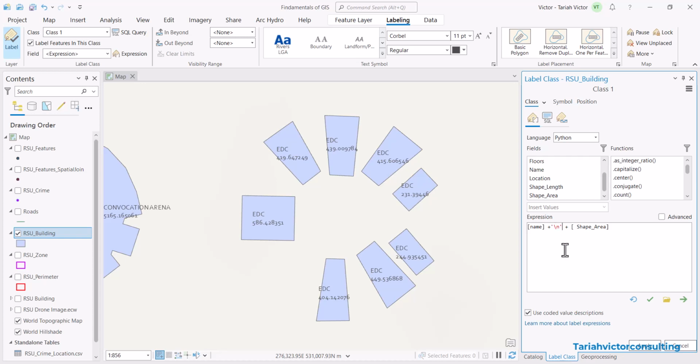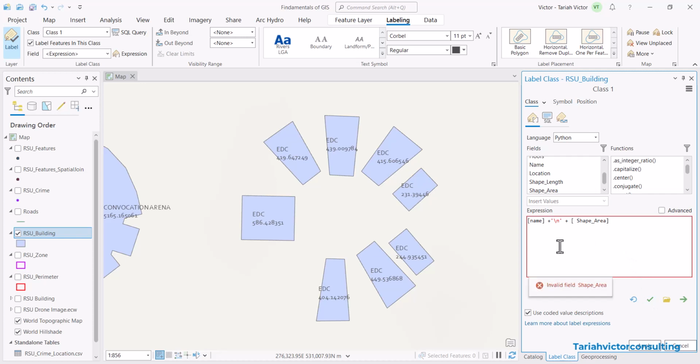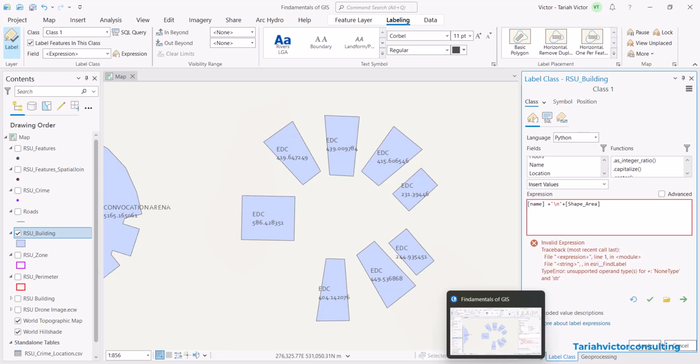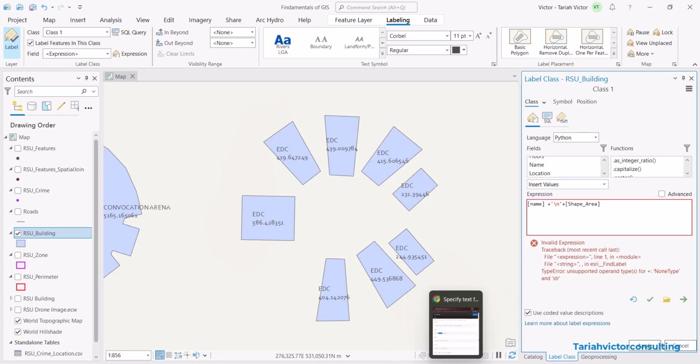So to do it in Python, I'll replace that with that. Okay, so I'll use name plus. Is this not working? Let's see.